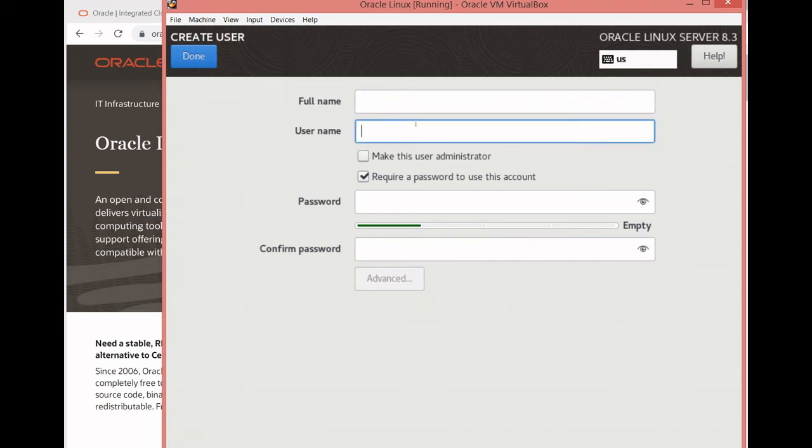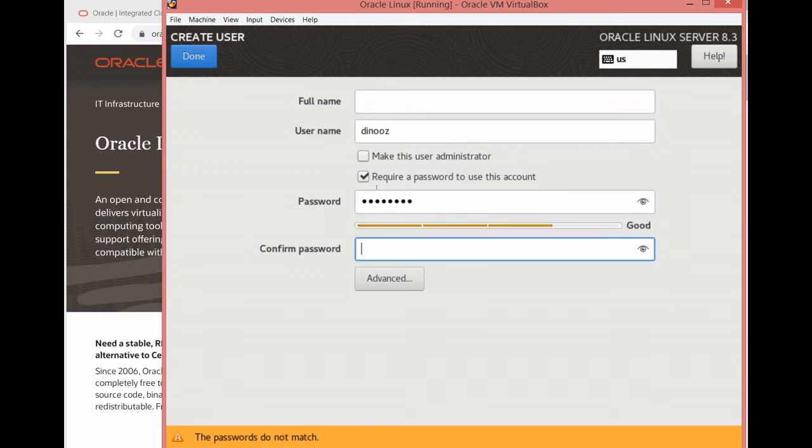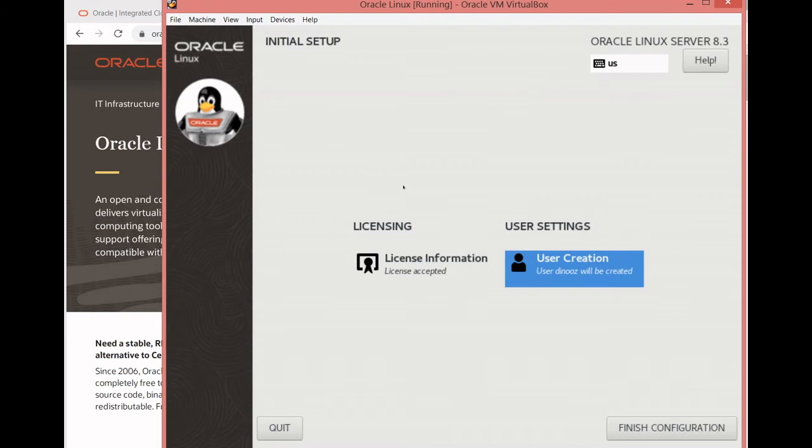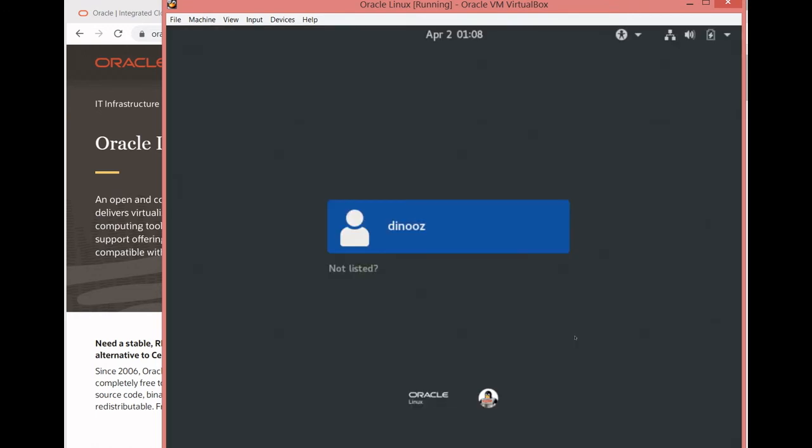Yes, I want to create my user, just like my other Linux installation. I'll create my own user. That's fine. I want to finish the configuration at this point. At this time, that should be just about everything for Unbreakable Linux. And it's finishing, starting the X, started the GNOME desktop. That's the one used by Oracle Linux.